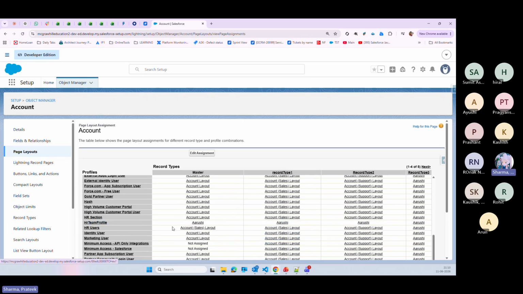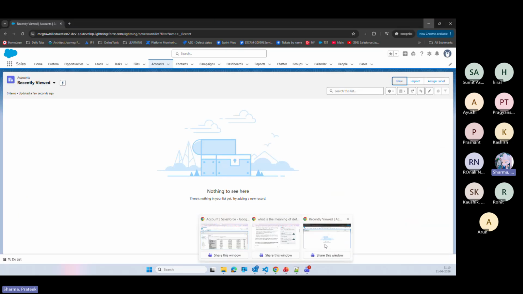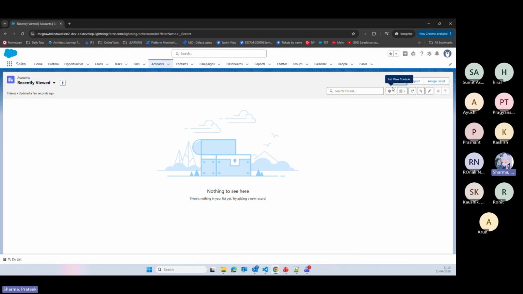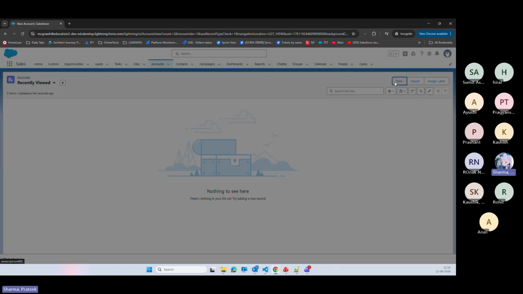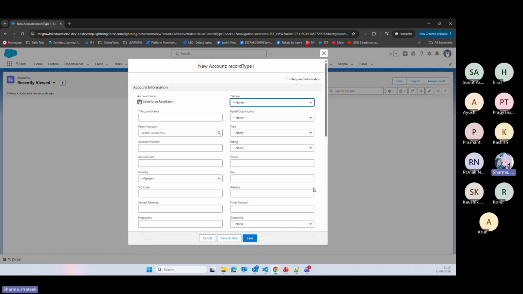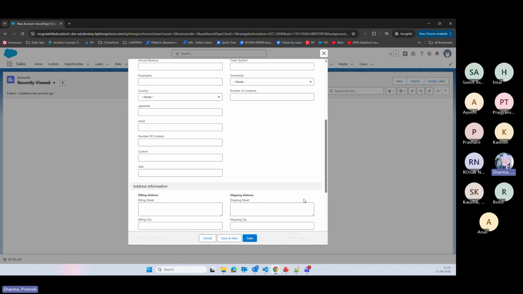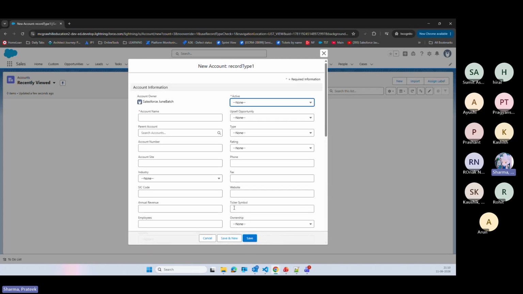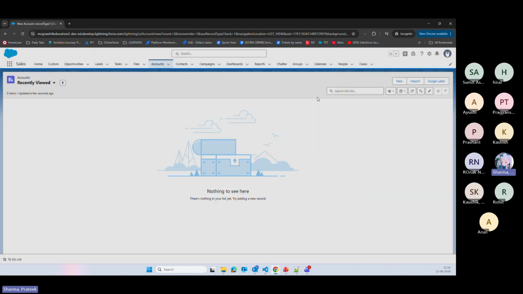You can see for HR team profile, all the record types have this page layout. You can verify it. You can come here, click on new again and choose any record type. All the record types will have the same page layout. Maybe this page layout has a similar kind of fields. Let me just change to someone else.